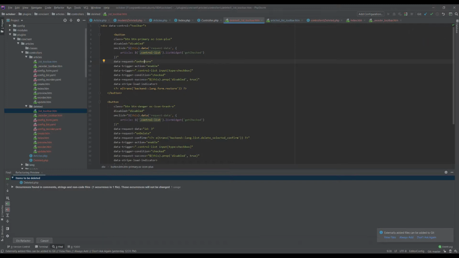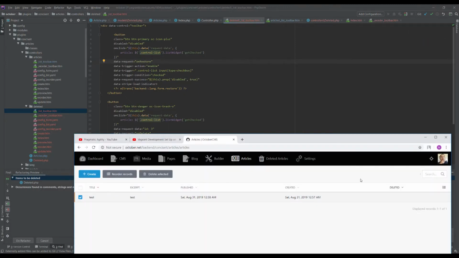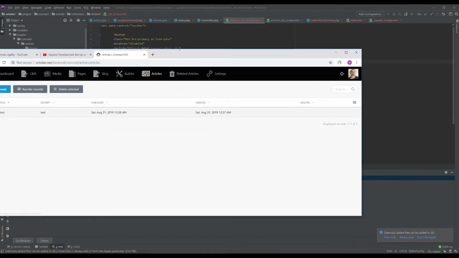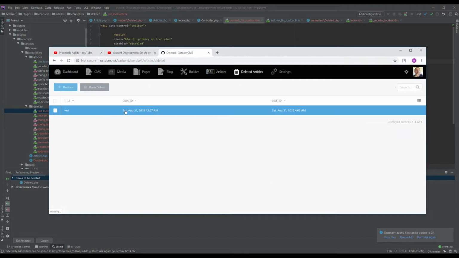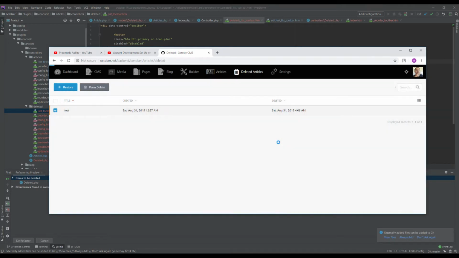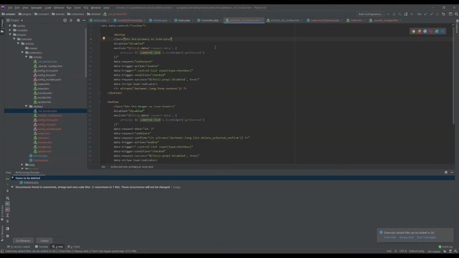And so if I go back into my deleted items or my restored items, go to delete that, go to my deleted items, select it, perm delete, OK. And now I have no more articles. I've deleted them, and I've used soft deletes.